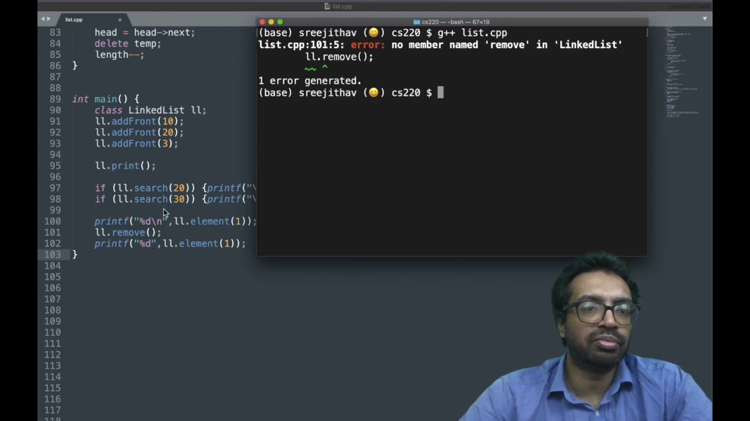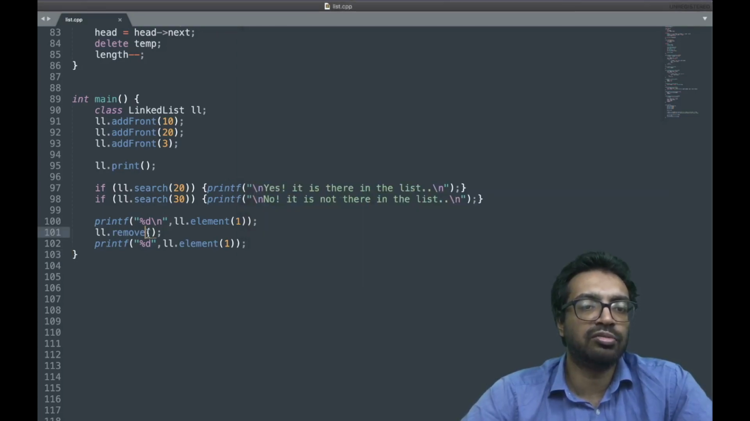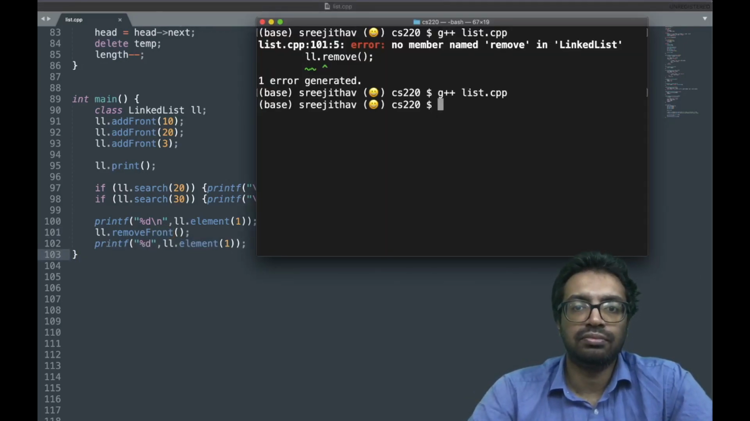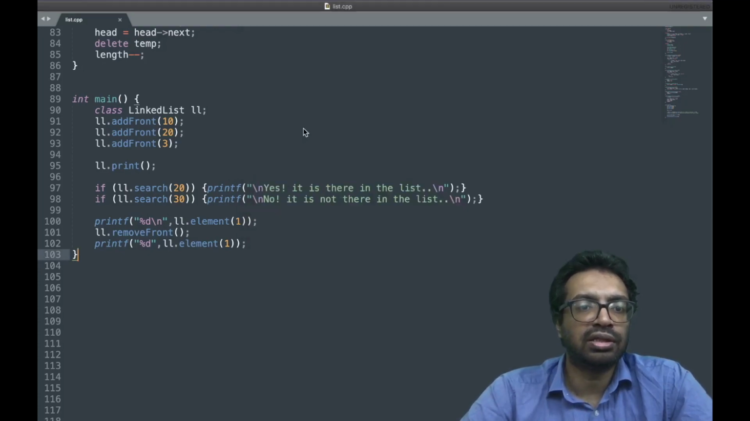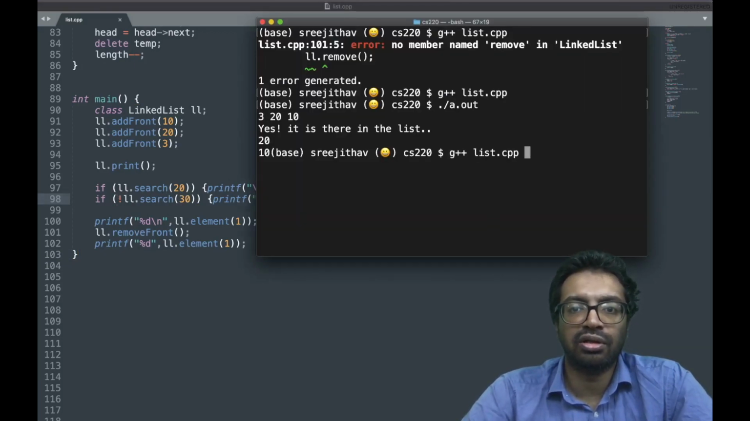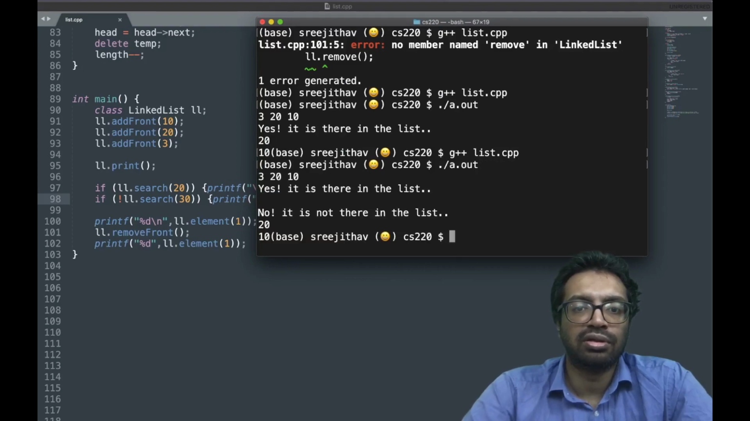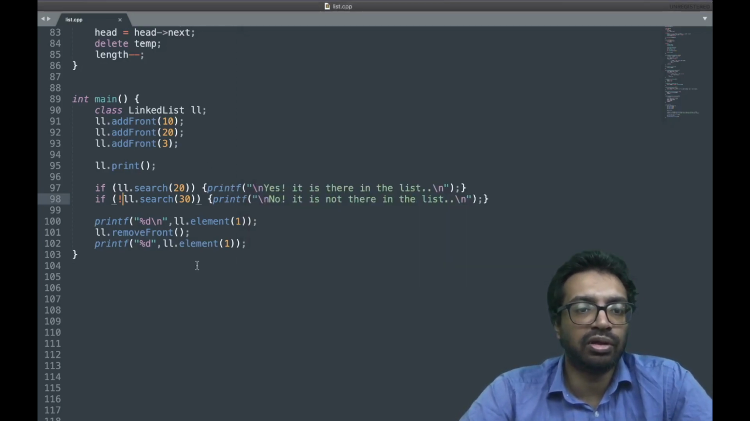LL remove has a problem. There's nothing called remove, so it has to be just removeFrom. Right. Now let's compile. Yeah, so it is, yes, it's in the list. Okay, so LL dot search 30, I didn't put not of it. Okay, so it's not good. So now it has come: no, it is not there in the list. 30 is not there, and then it has printed 20, and then 10, just like we wanted.